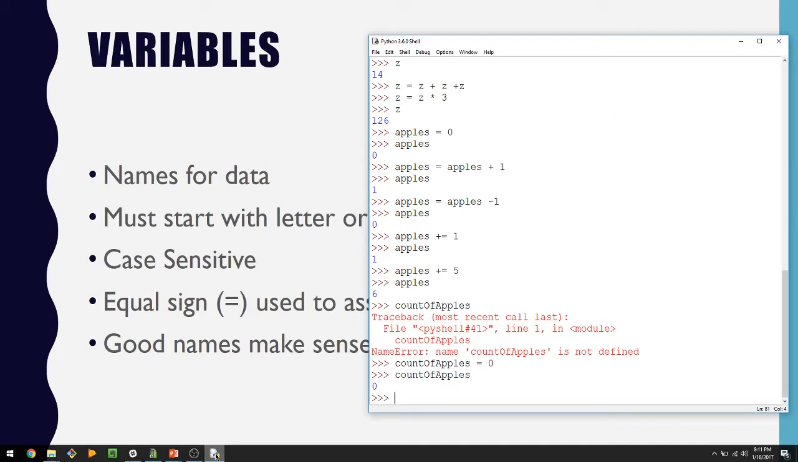And as long as you stay away from horrible variable names, your programming should actually be pretty easy to understand, or at least easy to understand once you've gotten a couple more of these concepts under your belt.